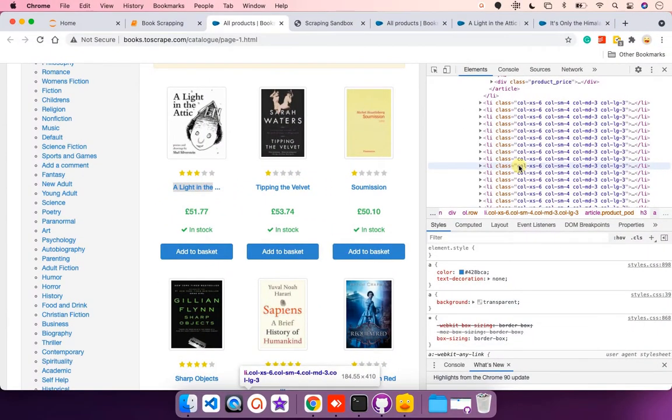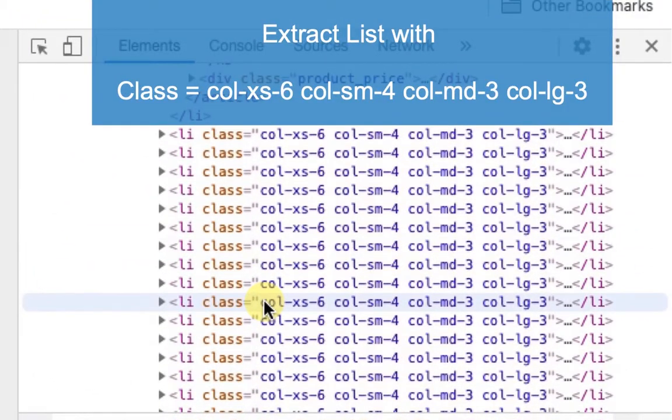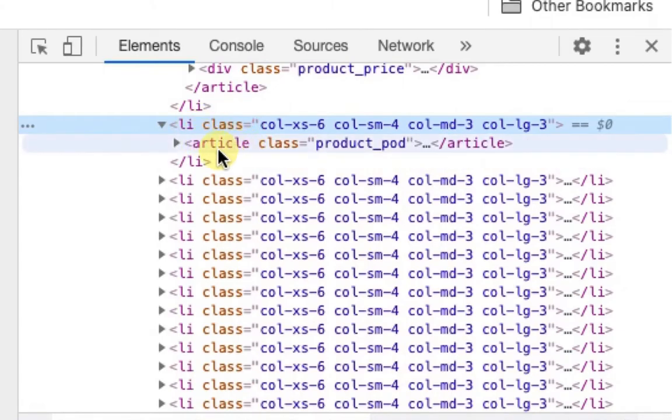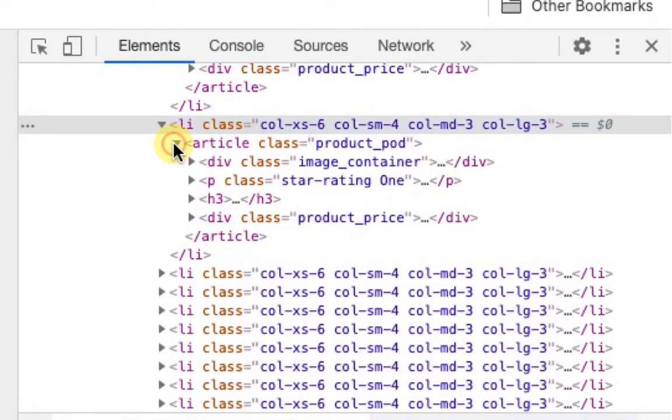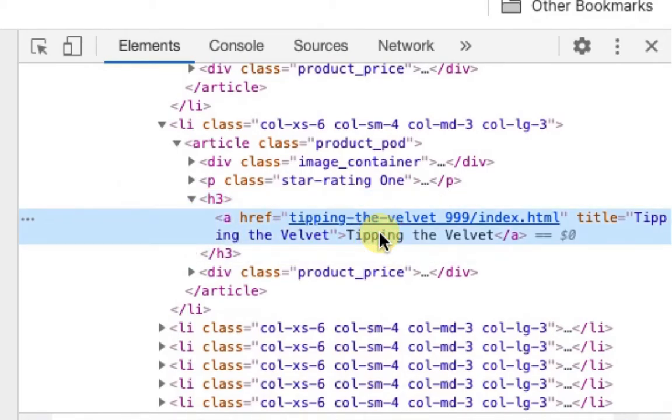Because see, there could be multiple lists in the pages. So better to be particular about what we want to extract. We'll extract only those elements which have a class equal to this. Inside each element there is one product, means there is one book. Inside li there is an article tag, and inside article there is h3 tag, and then there is our a tag. And in the title we can extract our book name.